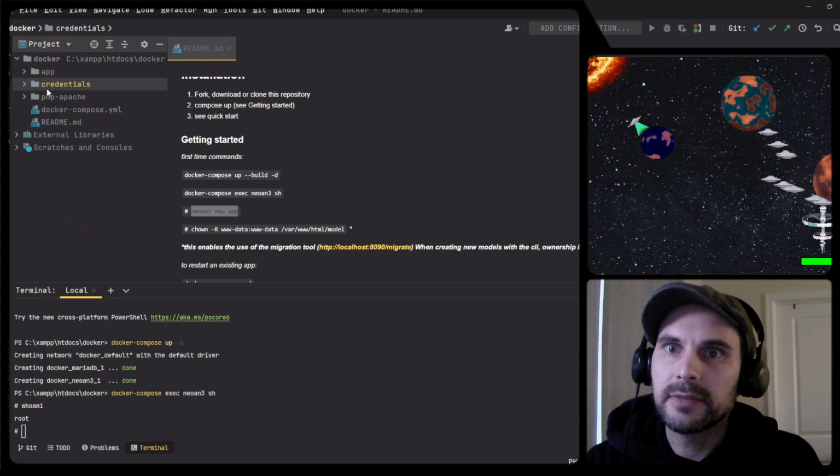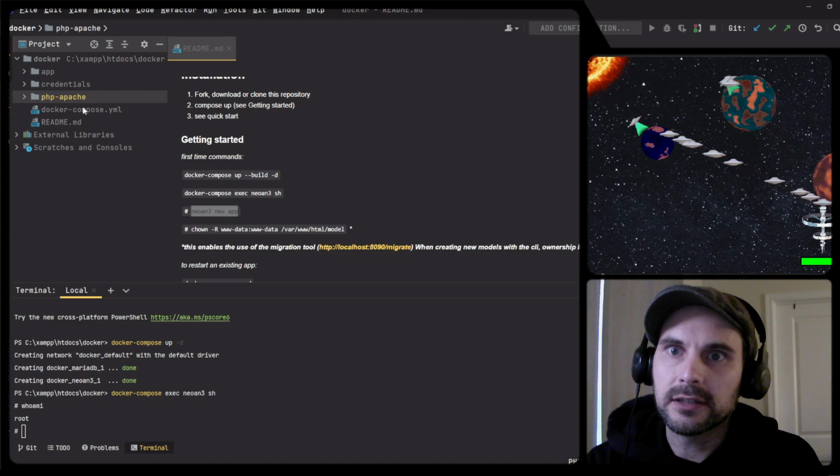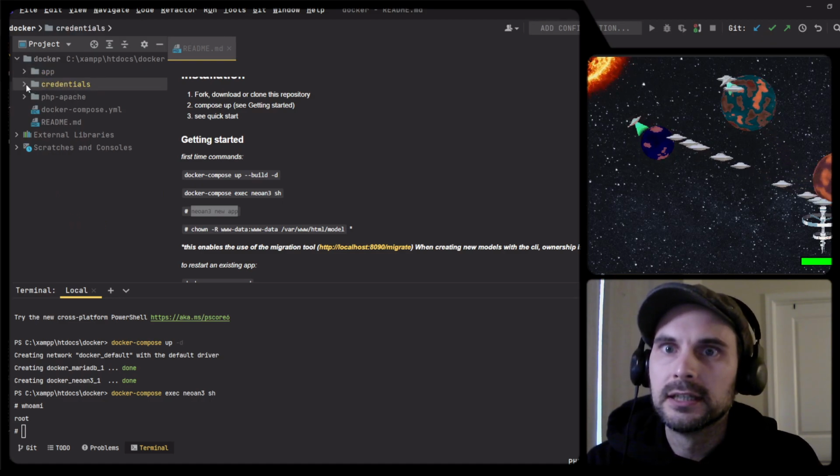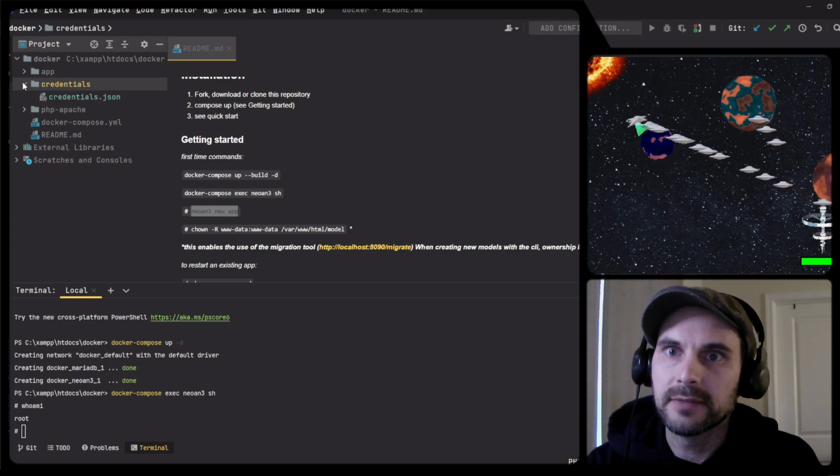So this is how this Docker compose container is set up. This is where the actual Apache PHP is running. This is where your source code is. And this is credentials, which is normally somewhere else. But since we're using a container, it makes sense to have that accessible and make that easy for us.